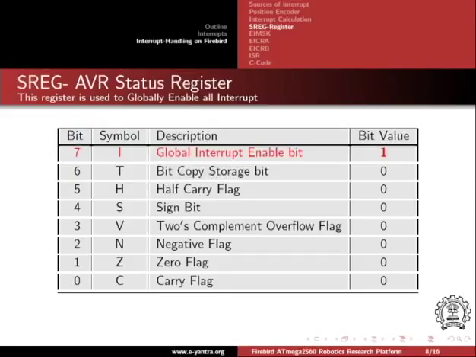So we are going to enable the interrupts globally because we are going to use the interrupt. That's why we have put the value of the global interrupt enable bit as 1. The other bits are kept as 0 because we are not going to use them in this programming exercise. So the value of SREG is 0x80.